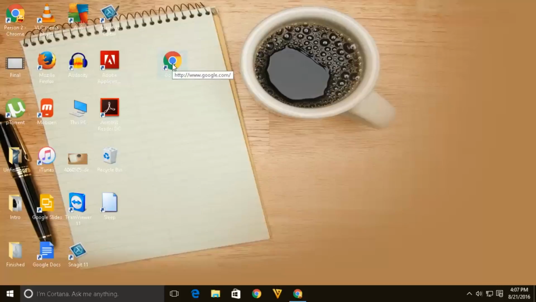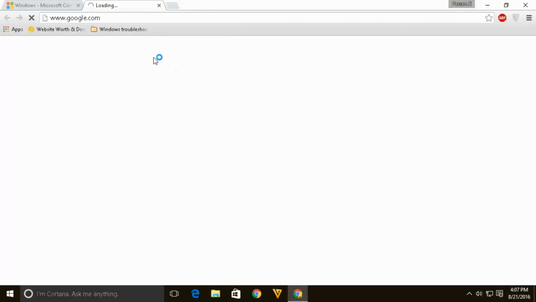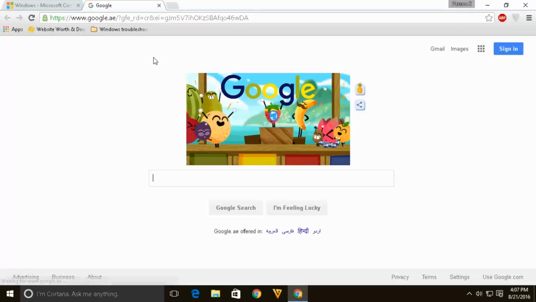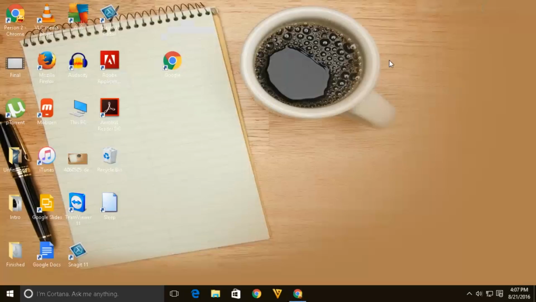Now if I open this one, then you can see the website opens in the default browser of your system. In this way you can create a shortcut for any website on Windows desktop.